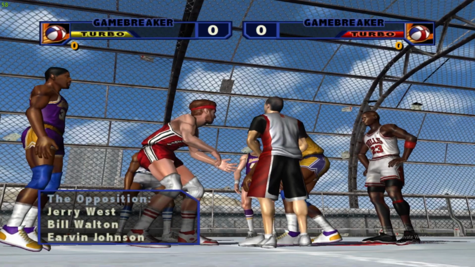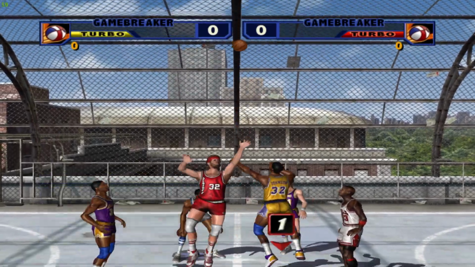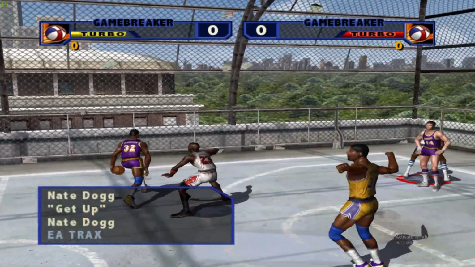That's right, folks. We uptown. Oh man, guess who we have here today? Irvin Magic Johnson.